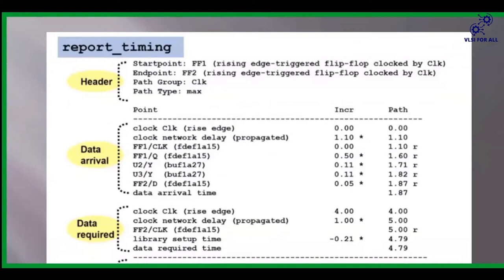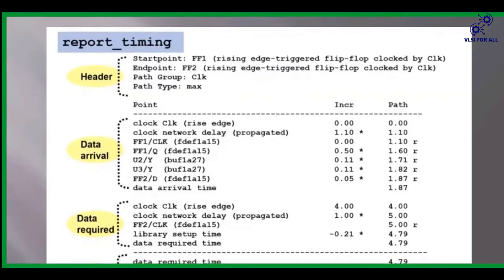Then next, after seeing this timing report, how can you say whether this timing report is a setup one or a hold one? How can you say? With the help of path type. If you see path type, if it is maximum, it is a setup. If it is minimum, it is a hold. Like that you can consider in which path group and which path type it is, the start point from which flop it is starting and from which flop it is ending. Everything will be there in the header section.